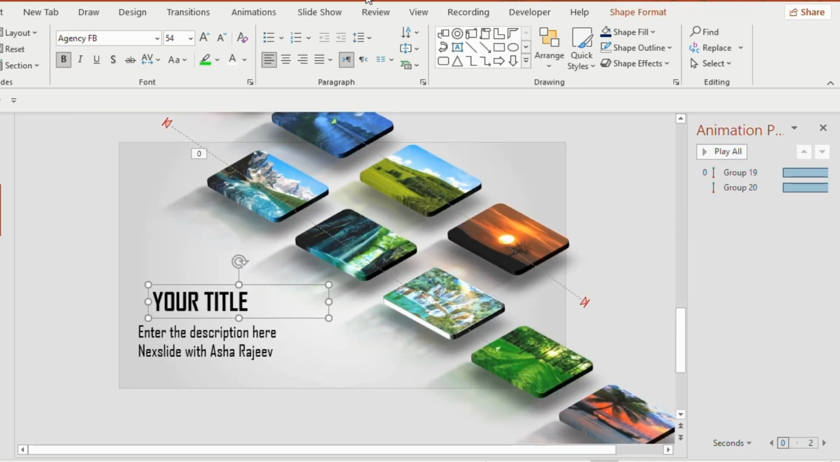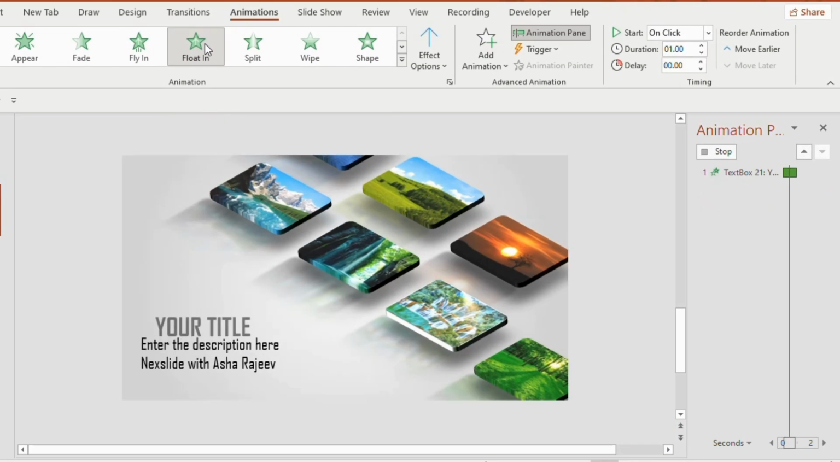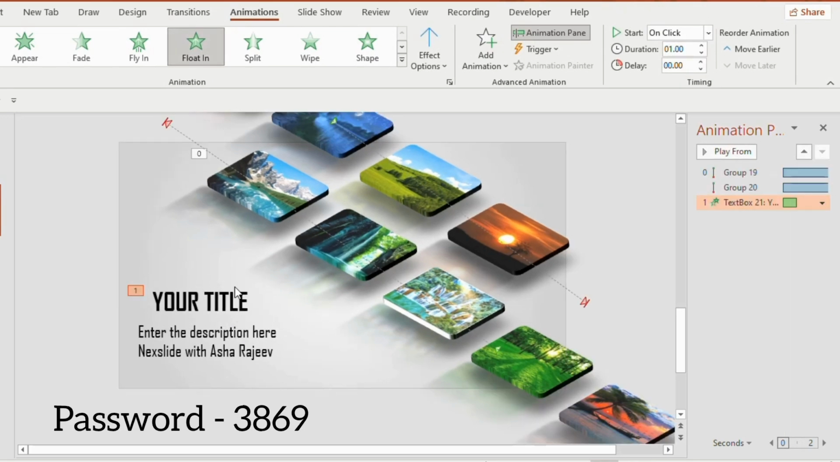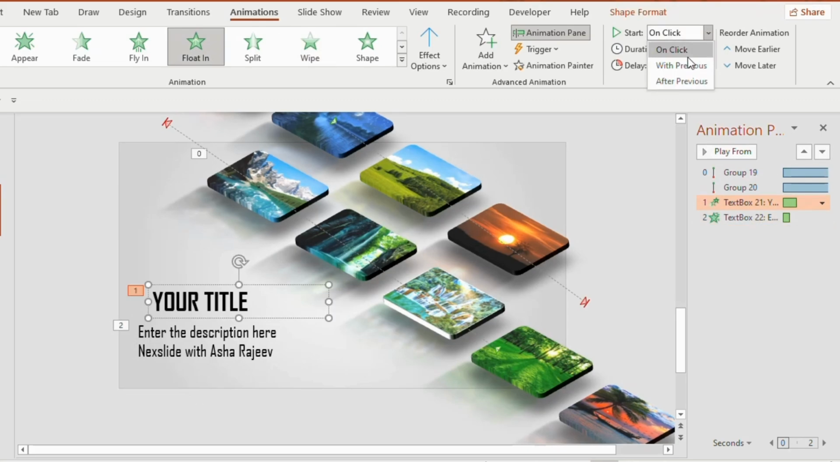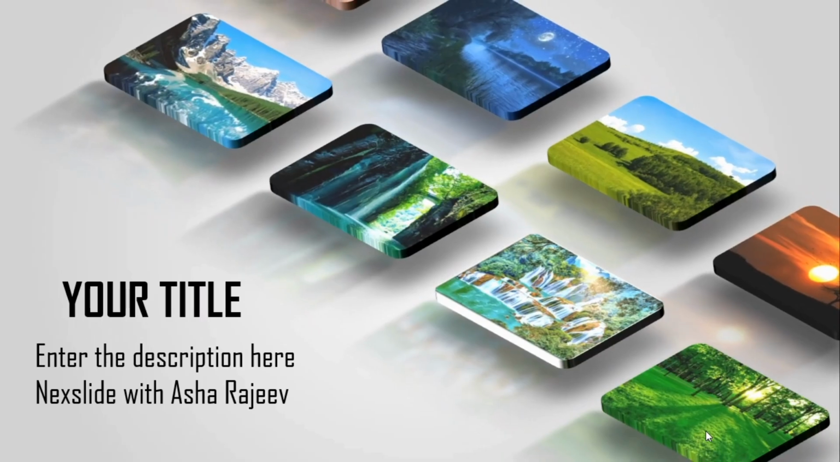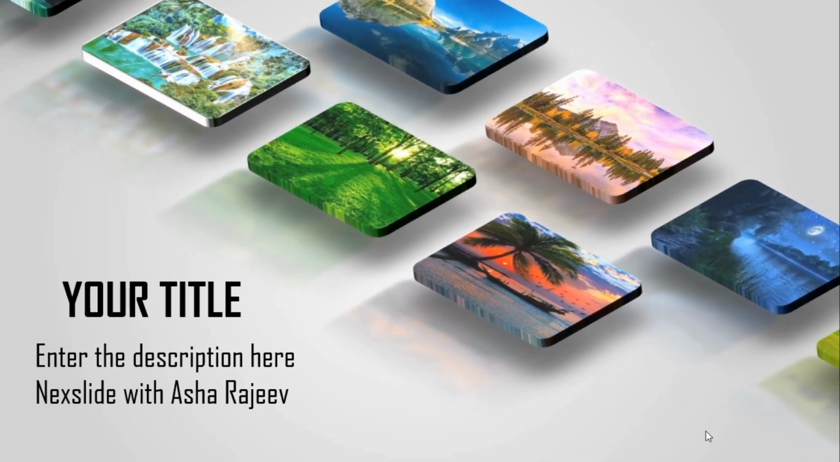Add title and subtitle on the left side of the slide. Go to Animation, choose Float in Animation for the title and Wipe Animation for subtitle. Start after Previous. Click on the slideshow to see the results. You can see how flawlessly these 3D blocks are moving.